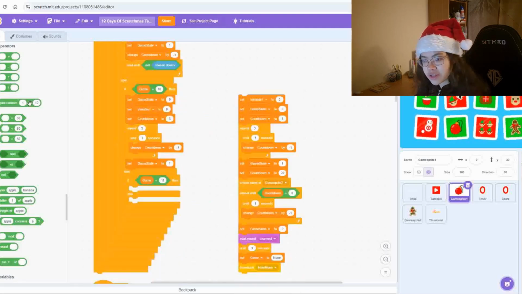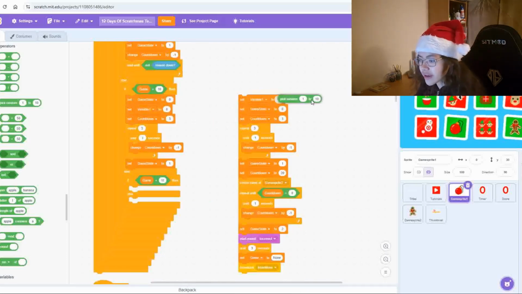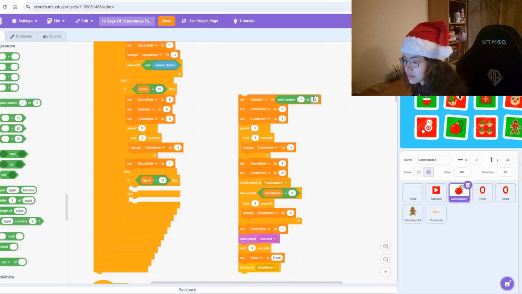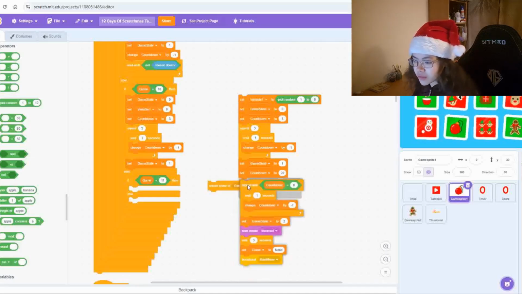So for this, you want to set variable 1 to pick random 1 to 9 at the beginning. We want to remove the create clone of game sprite 2.